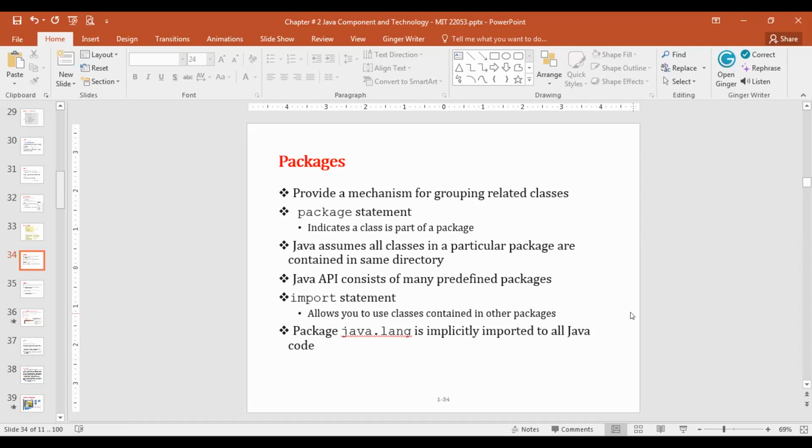Package java.lang is the root package, simply imported into all Java code. Java.lang is the root package, so it consists of all the Java packages.